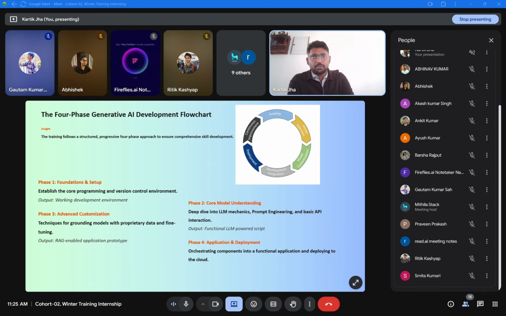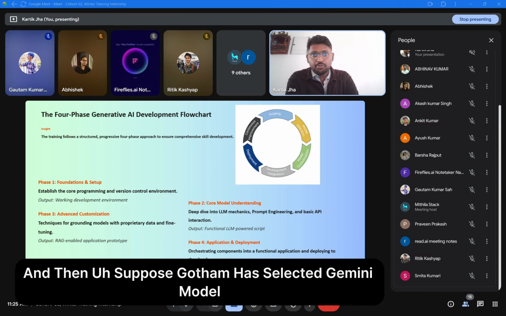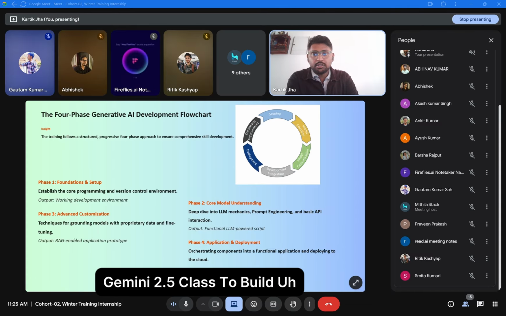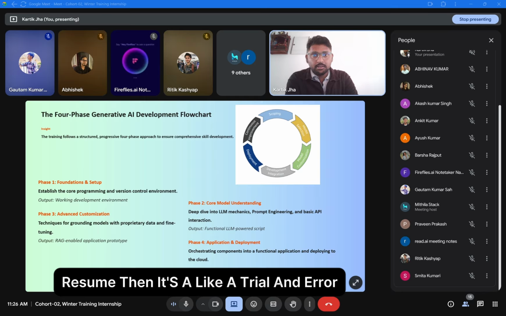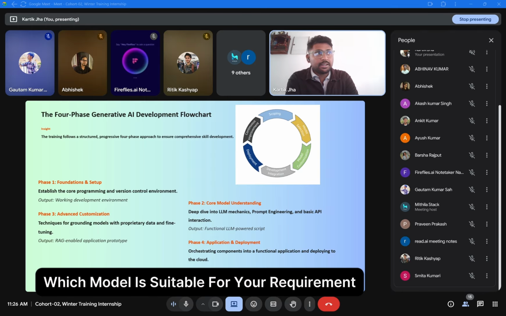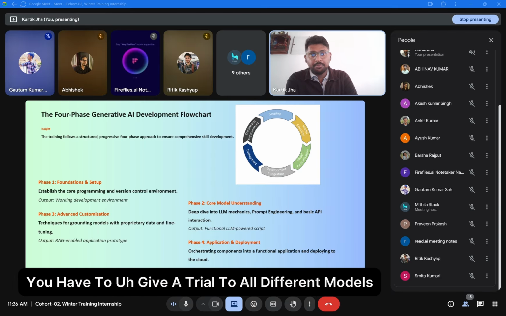And then suppose Gautam has selected the Gemini model, Gemini 2.5 Flash, to build a resume. Then it's like trial and error. Which model is suitable for the requirement? You have to give a trial to all the different models.